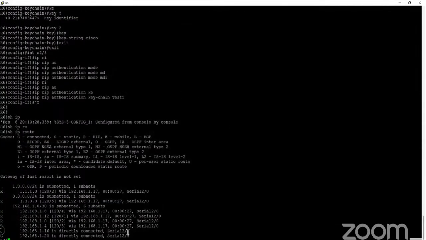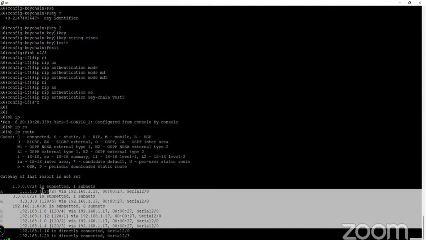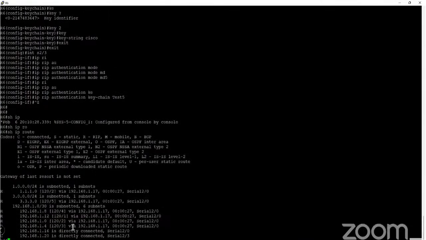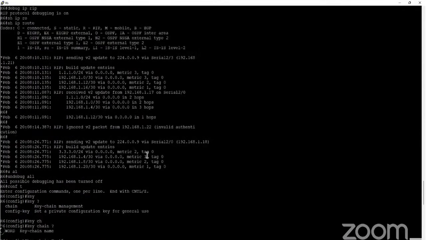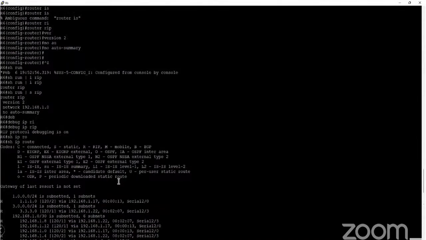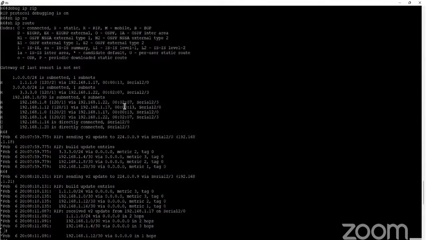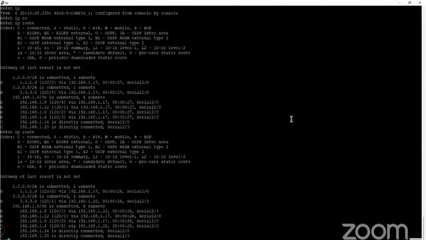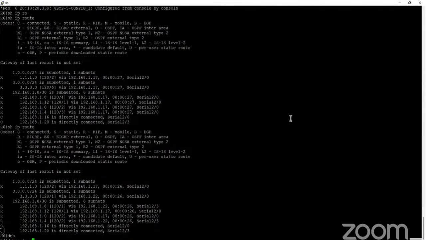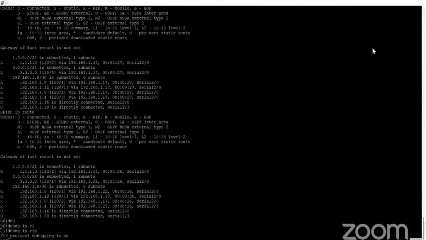Now if I say show ip route, right now you can see those routes have been deleted. Those timed out, right? Here it is, 2 minutes 7 seconds. These 1.8 and 1.4, right? Let's see. 1.8, yeah, here it is. Yes, it came back again, right? So now you say debug ip rip and check what exactly is happening.